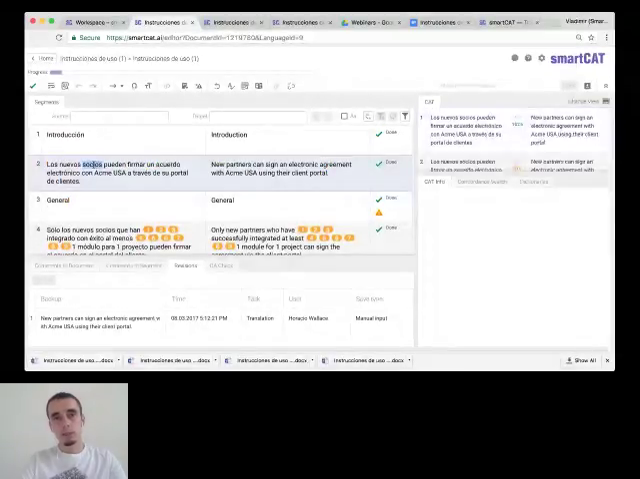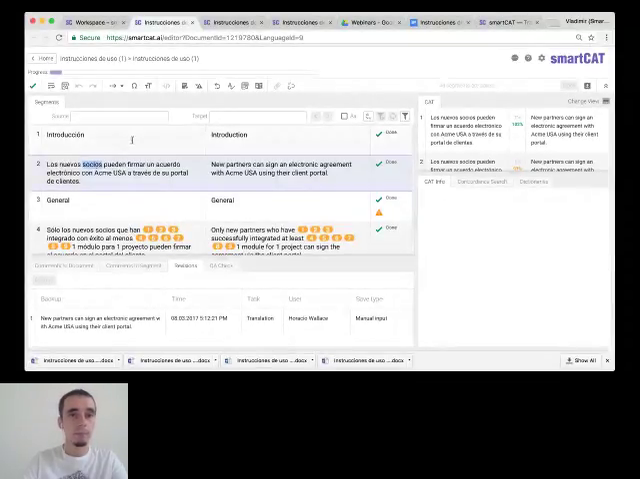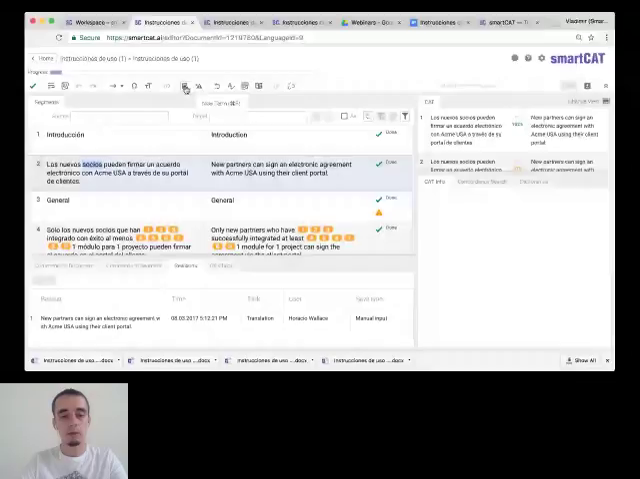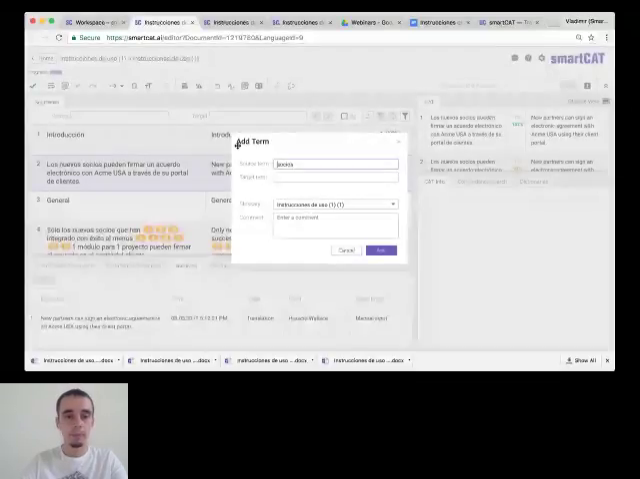Let us translate this word socio. So we select it in the source text and we click this button in the toolbar, or we click Control E or Command E on the Mac to add it to a glossary. You enter the source term and the target term.